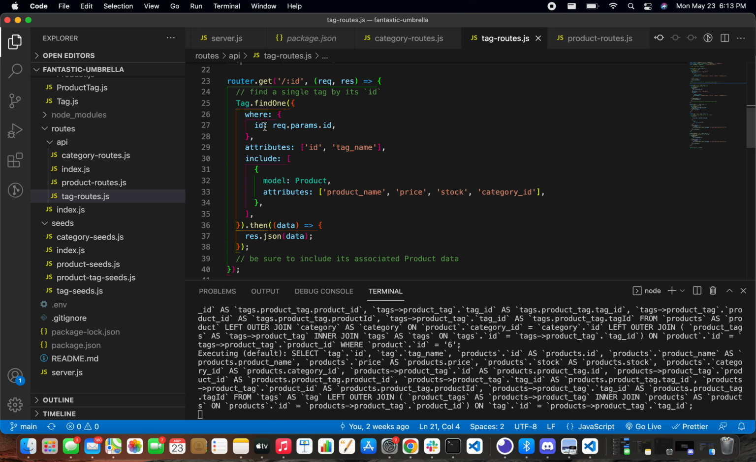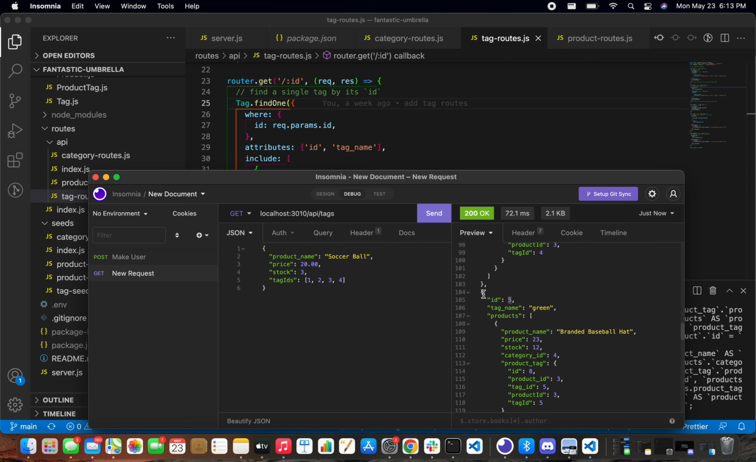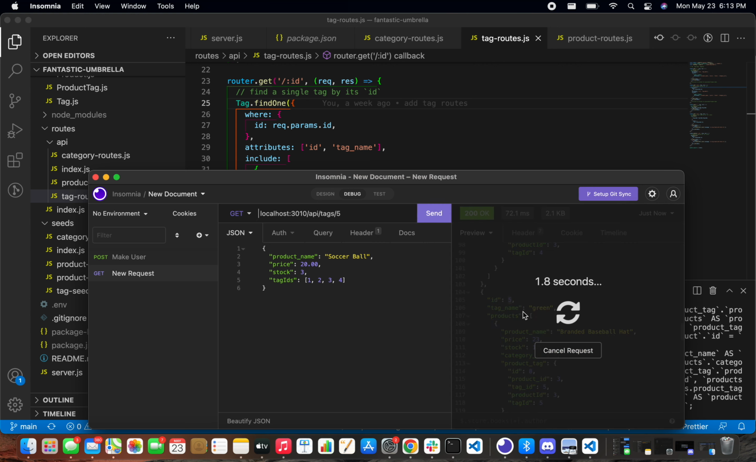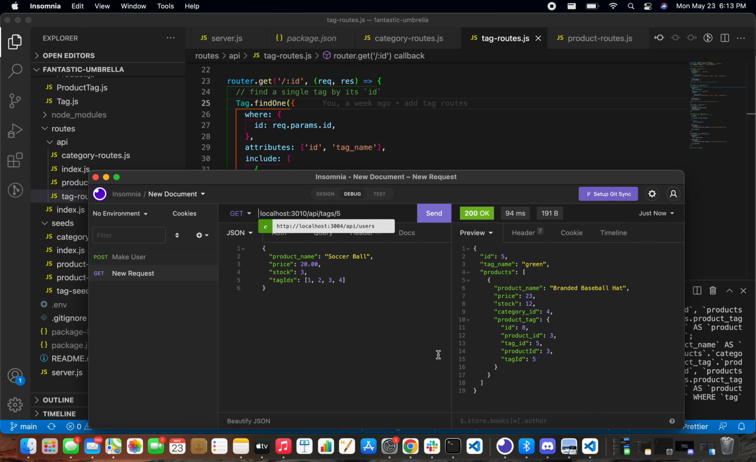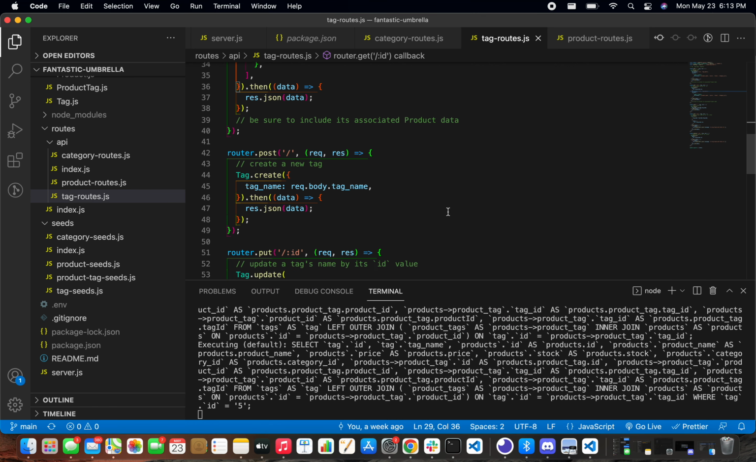So our next one, we're going to go ahead and find one tag. Just pick one of these that we like. Let's find green. ID of 5. We're going to send that GET request. Awesome. And we have found ID 5, which is green. So that's another good working route.